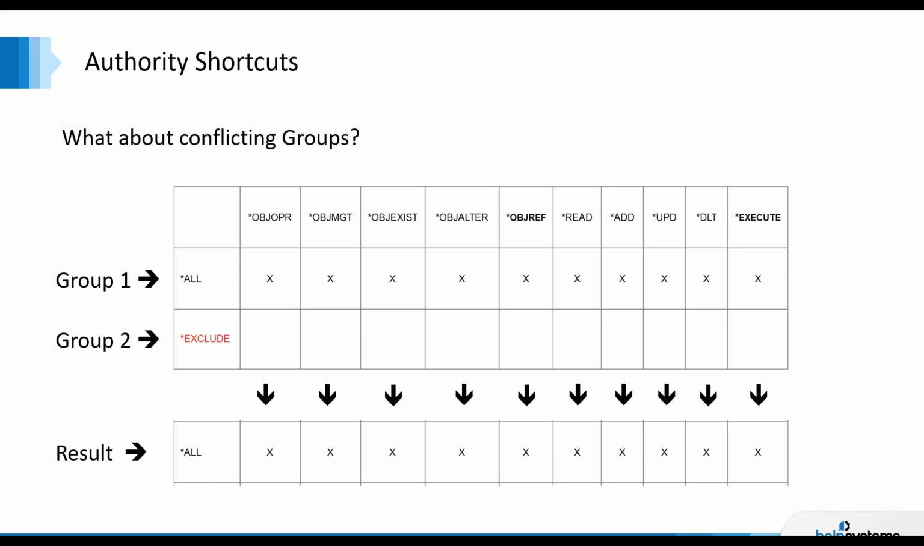You can be a member of up to 16 groups at any time, although honestly, if you're a member of maybe 4 or 5 groups, I wouldn't go too much further than that. Otherwise you're getting a little bit too granular in the roles that you're defining for your users. All right, so that's how multiple groups come into play.